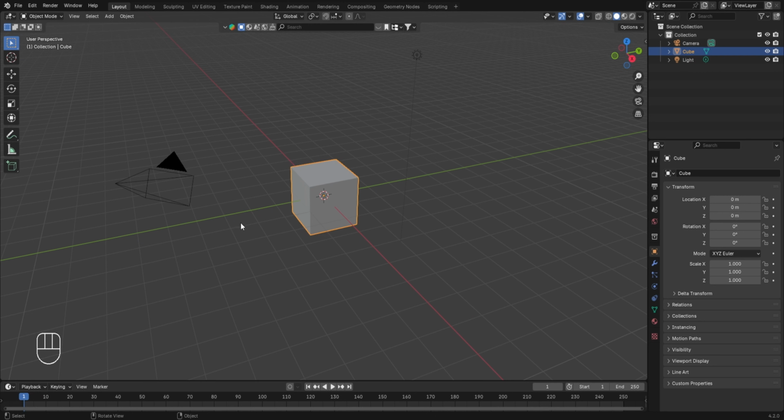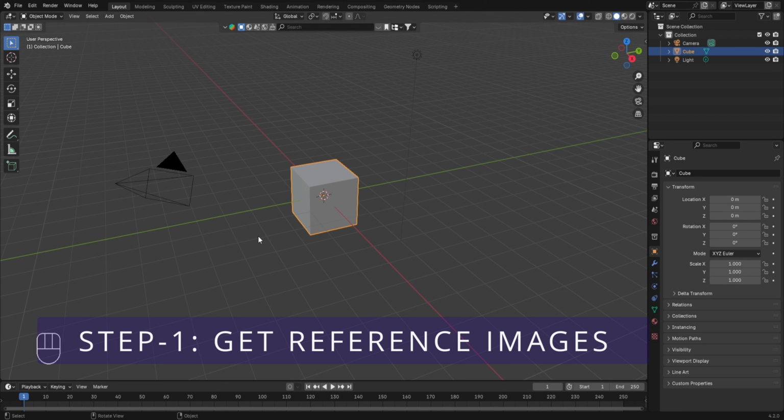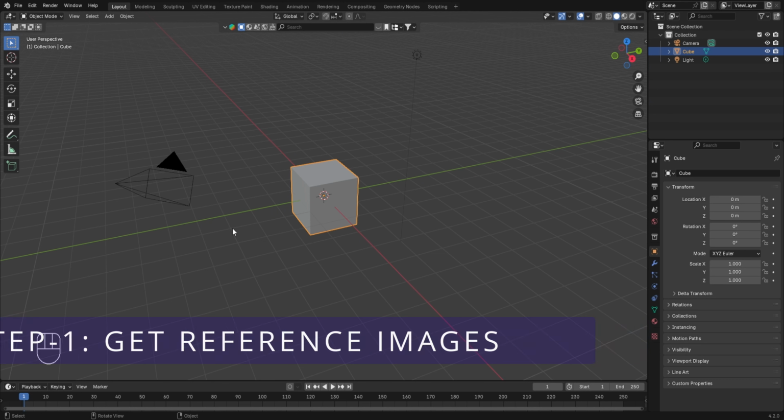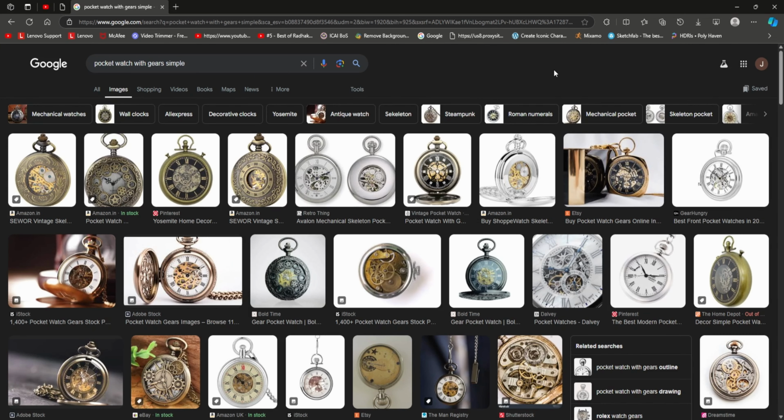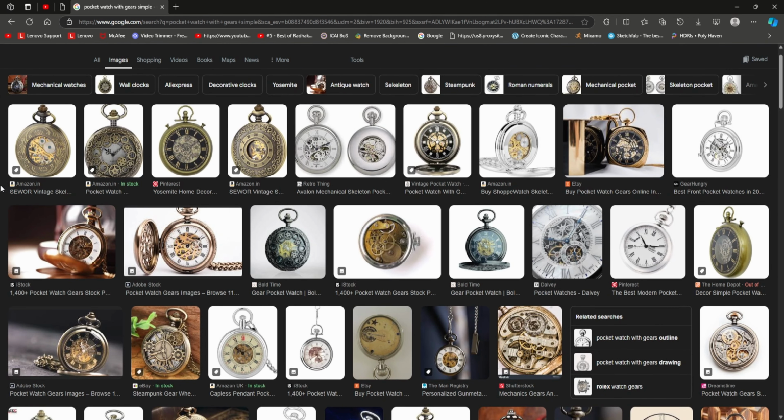Now the first step that we have to do for modeling the pocket watch is to have a reference image in order to get an idea of what exactly we'll be making. So for this purpose, I tried searching for some images on Google of a simple pocket watch with gears, and all these results came up in the Google image section. And yes, since we are choosing only a reference image, we won't be exactly copying it for our 3D model, but we'll only take an idea of exactly what we need to model in our Blender project.